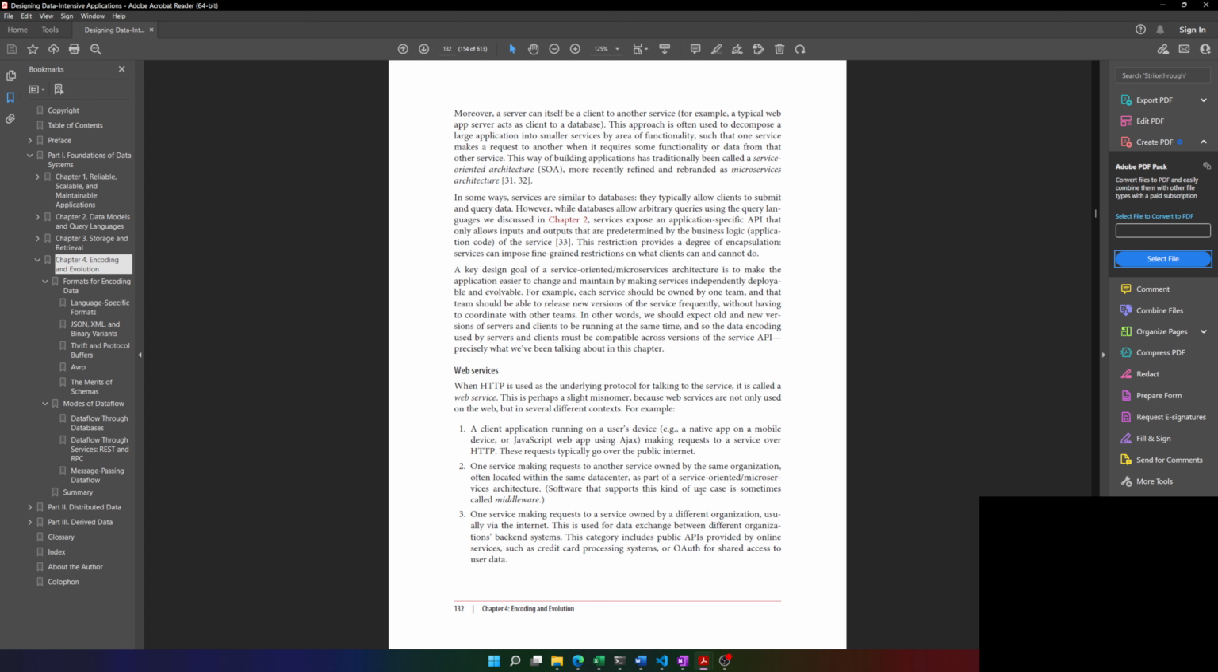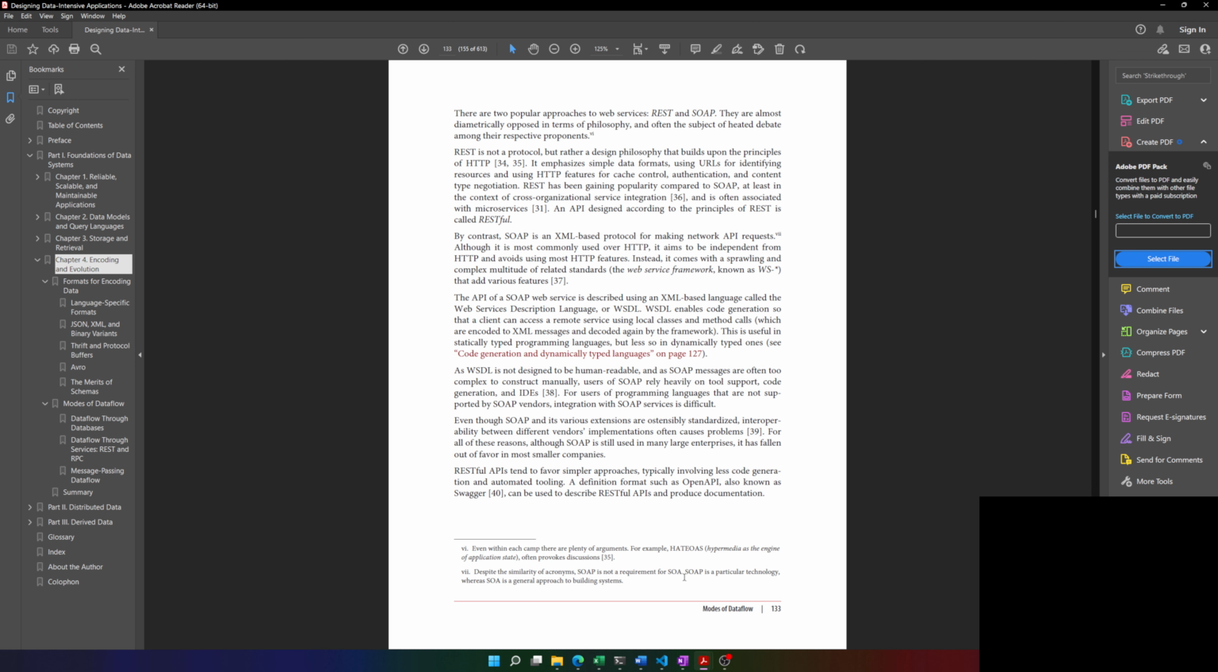One service is making requests to a service owned by a different organization, usually via the internet. This is used for data exchange between different organizations' backend systems. This category includes public APIs provided by online services such as credit card processing systems or OAuth for shared access to user data. There are two popular approaches to web services, REST and SOAP.